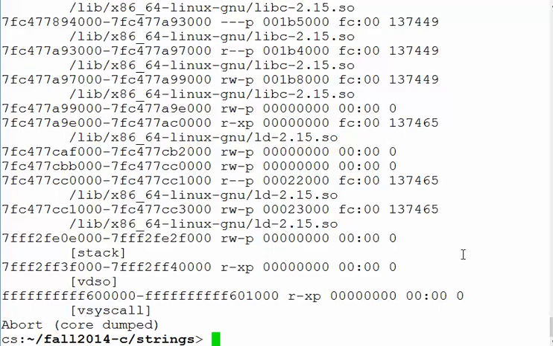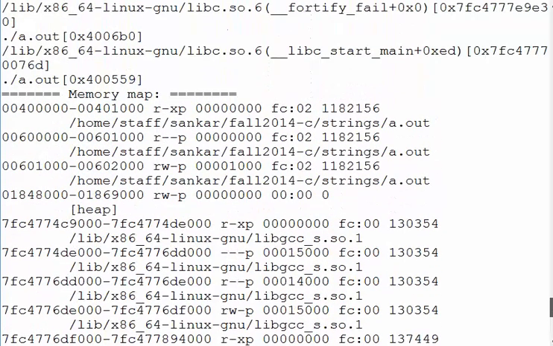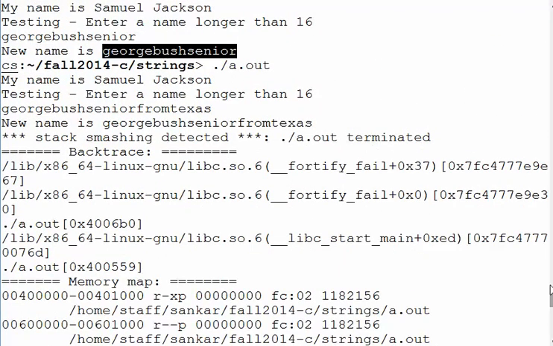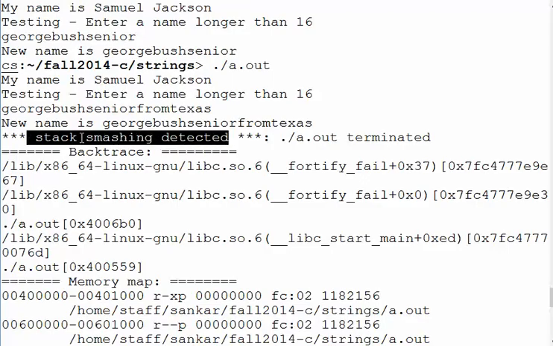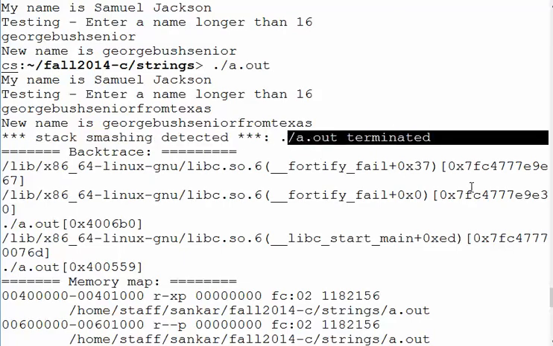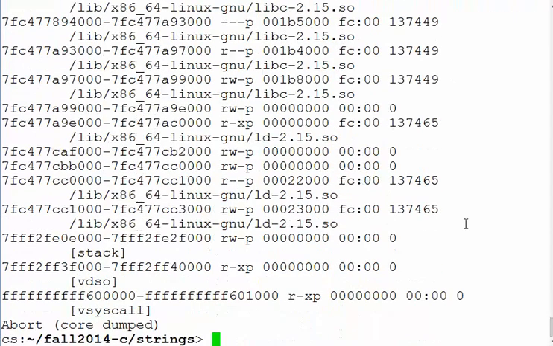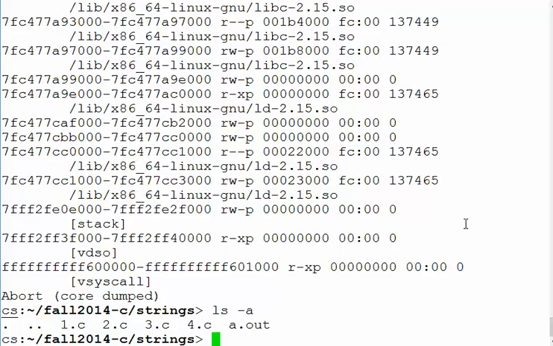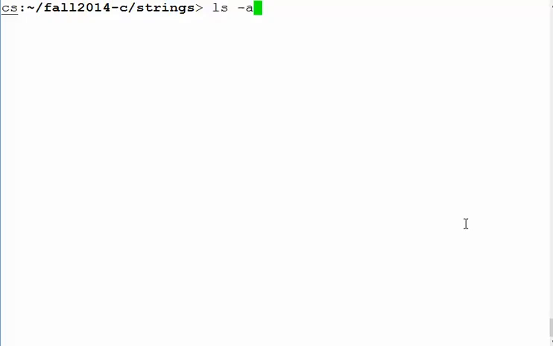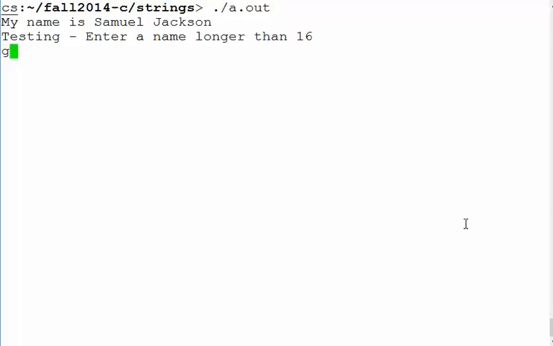So if you go back here, it warns you with a lot of errors that stack smashing detected. Wow, because every program has some stack memory, so if you overshoot that, it got terminated. So let's do it again. In this case, George.